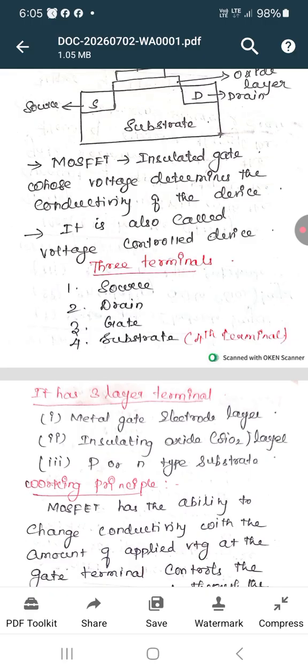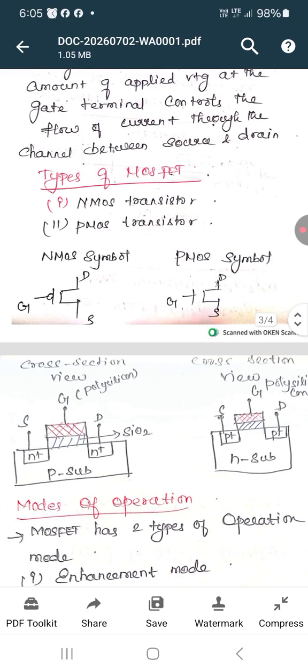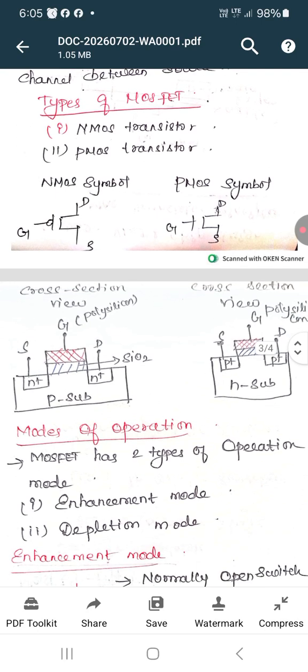As I told you, what is the working behind that MOS transistor? We have two types of MOSFETs, one is the NMOS and the other is the PMOS transistor. As I said earlier, NMOS transistor means the majority carrier is electrons, so we have to design an NPN structure. PMOS transistor means the majority carrier is holes, so we have to design a PNP structure.